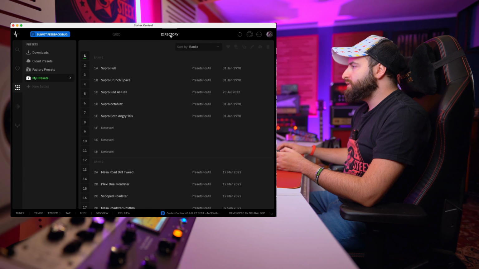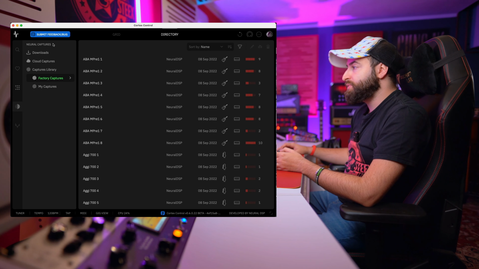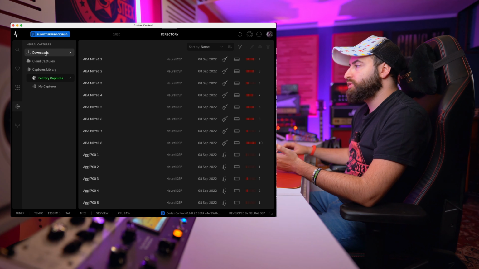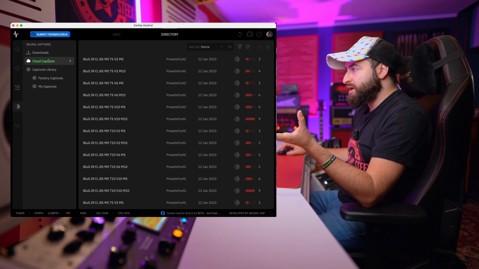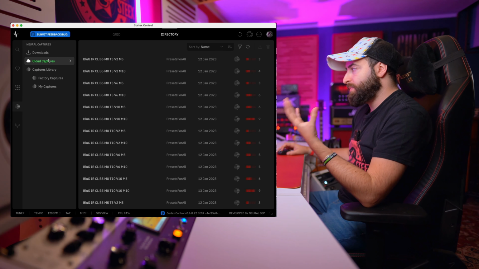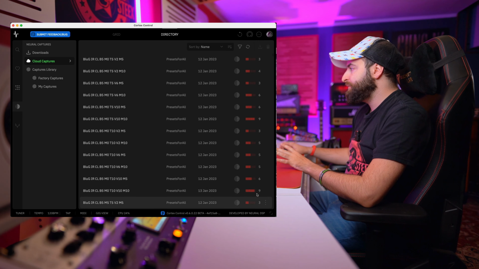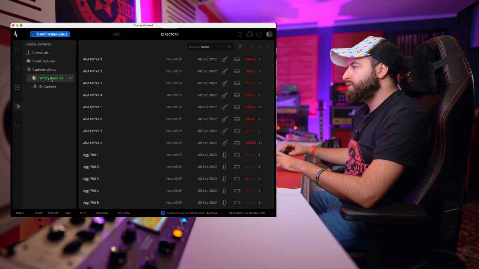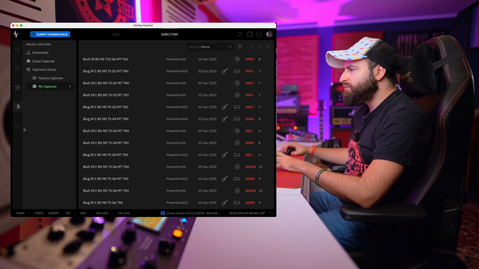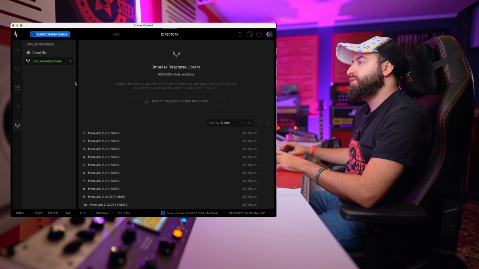Then if you go again to the directory, here we have our neural captures. So everything about the captures. You can download captures that you have on the cloud, so your own captures uploaded. Here you have all the different gain structure, so the infos, the library for the captures, factory, and my captures. And then, of course, the impulse response that I've already told you.